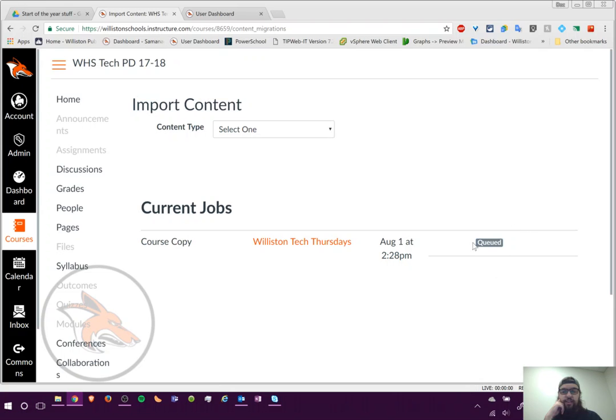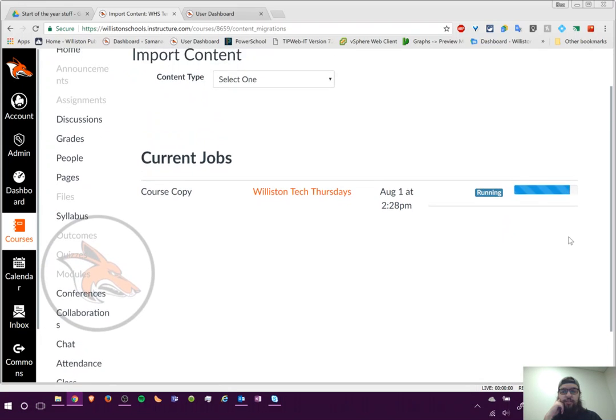It says queued right now, and in a moment it's going to change to run the job, and shortly it'll be finished. And so I'll have all that content imported into my course. You don't need to stay on this page while it's running the job for you. You can leave this page at any time. It'll run on the server, it'll run in the background so that you don't have to worry about it. You can close your browser, you can shut off your computer, it'll still run the job.